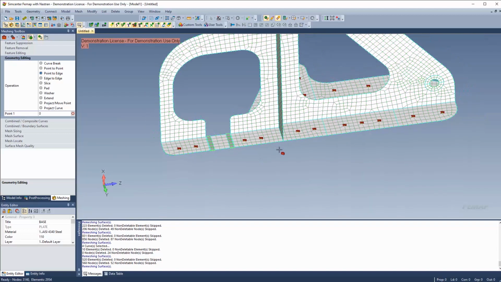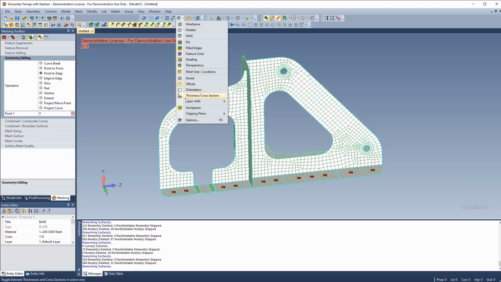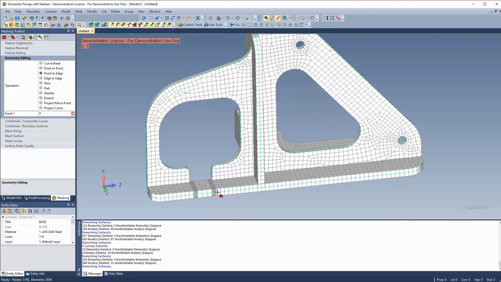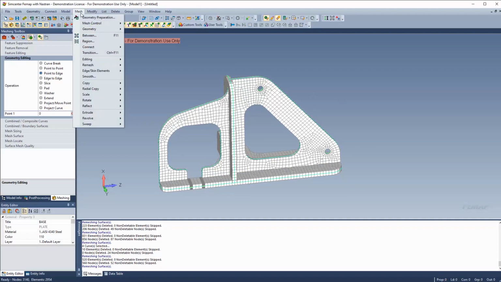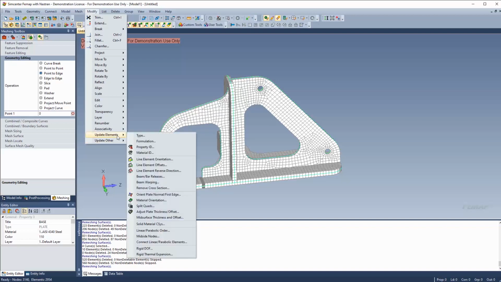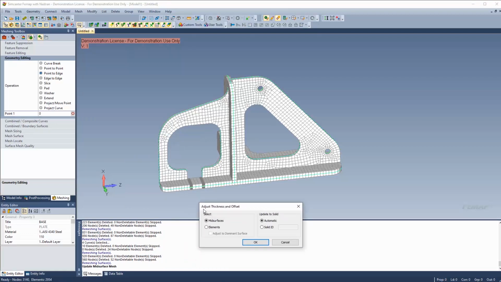All right, so now if we go ahead and we look at the thickness and cross section, you can do this with view options or the pull down. You notice that the base is all the same thickness, right? Because they're all referenced the same property. So in this case, I want to do a command under modify, update elements, and now you can say midsurface thickness and offset. What this will automatically do is adjust the thickness and offset on mid surfaces based on the solid that it was created from. So you need to have the original solid still in your model.